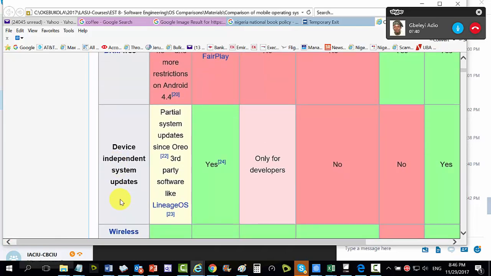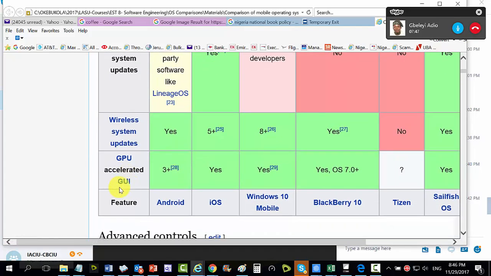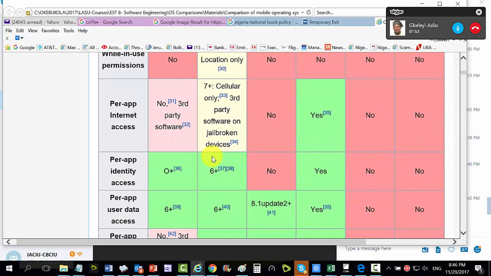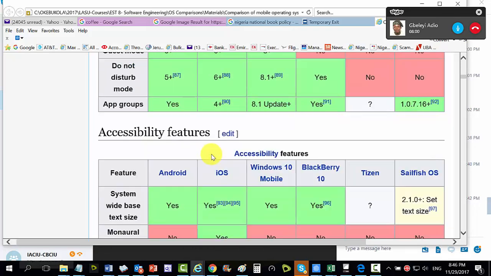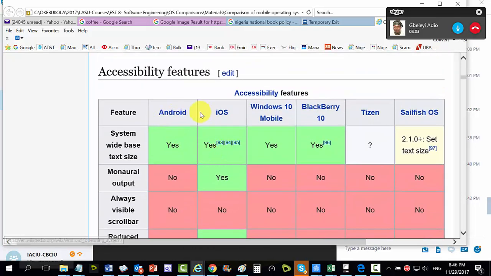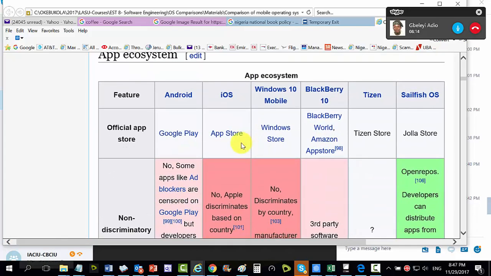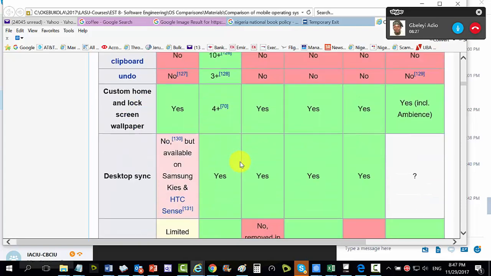Let's see device independent system updates. We have some entries here: wireless system updates, CPU accelerated GUI feature, and all of that. It also gives us some information about the controls of the operating systems. As I said, we're just looking at the first three, Android, iOS, and Windows 10. In this case, it's giving us information on the mobile devices. The app ecosystem: for Android, Google Play; for iOS, the App Store; for Windows 10, the Windows Store, which you get from the mobile system.